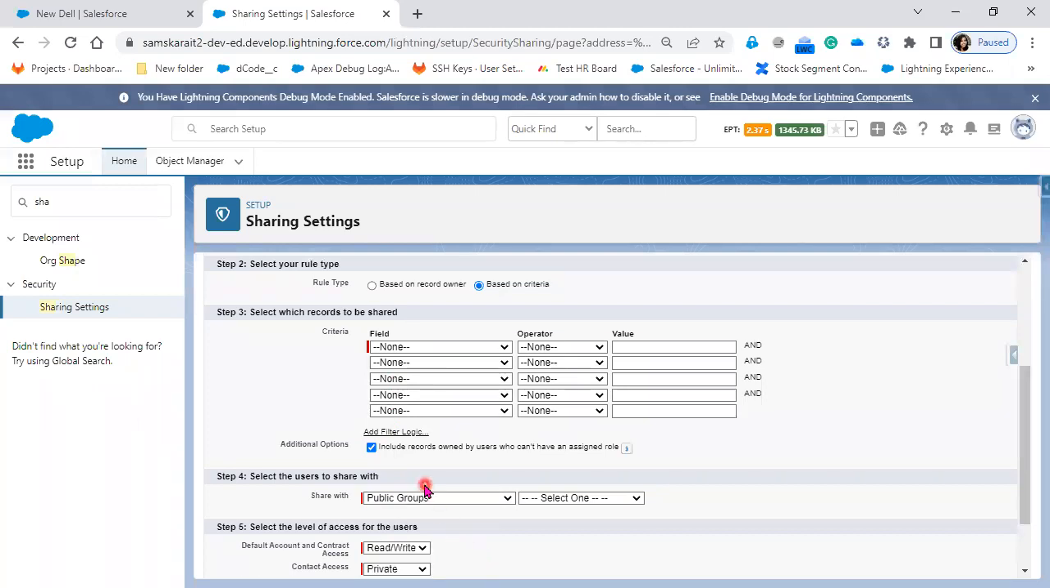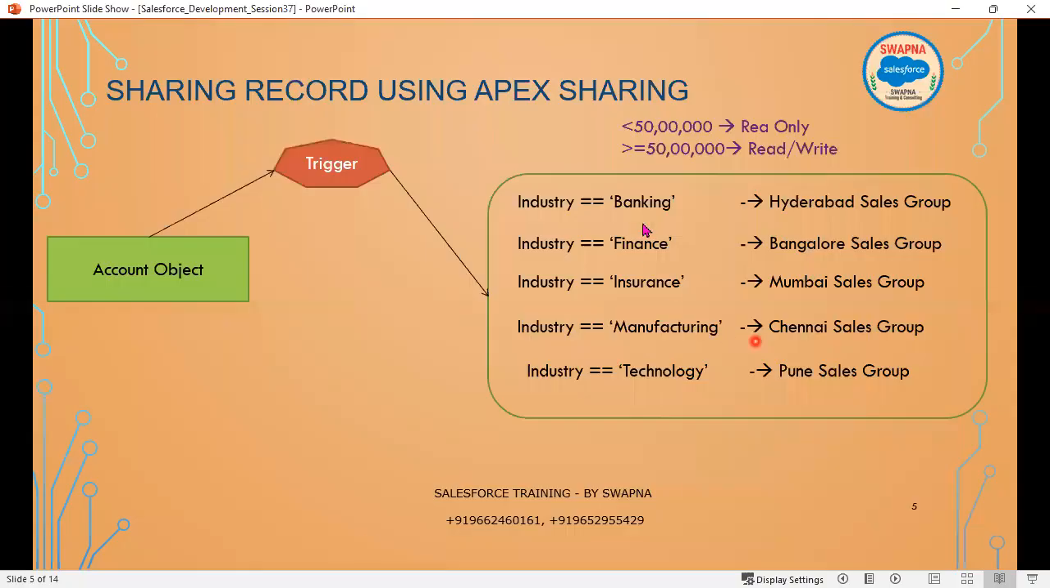Total 10 sharing rules, because one is industry equal to banking and annual revenue less than 50 lakhs. If it is less than 50 lakhs, read only. This is one sharing rule. And the same sharing rule needs to be there, but the only difference is greater than or equal to 50 lakhs, and that is read write. That means for every group there are 5, so 5 plus 5 conditions. So a total of 10 sharing rules.